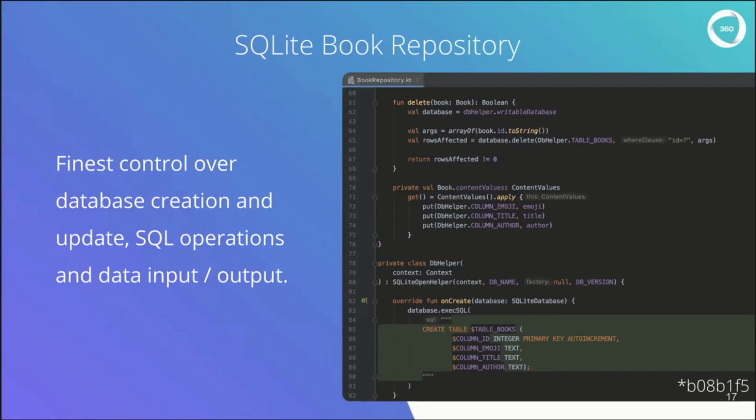For example, creation of the database is simple execution of SQL's create table statement with column names injected to have them easily used in Kotlin code later. Or another example of delete method, which simply uses the database wrapper.